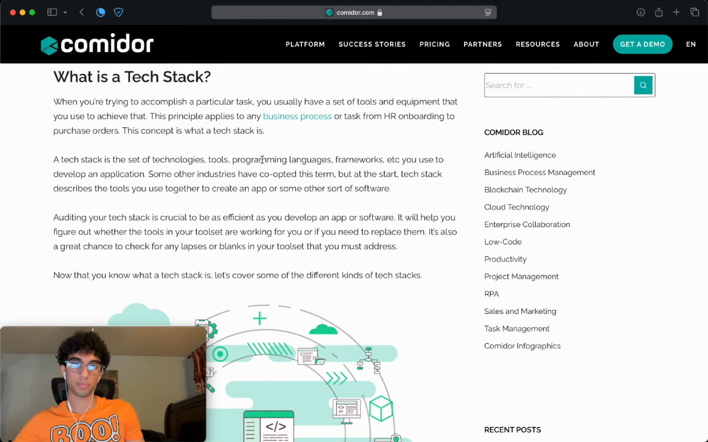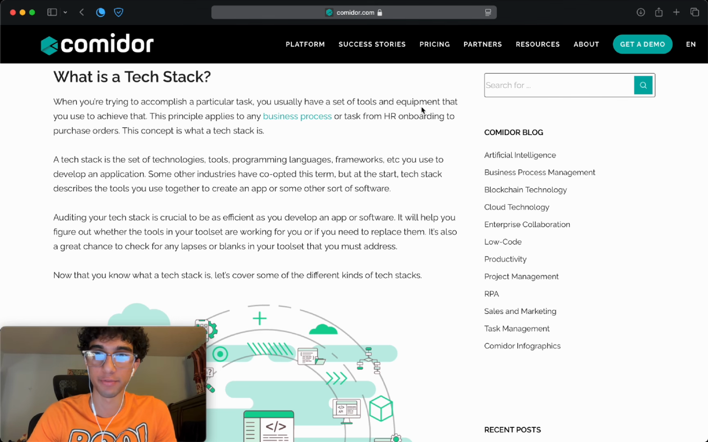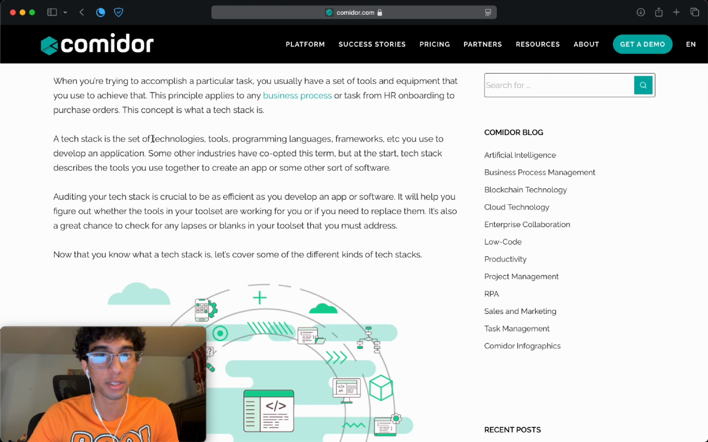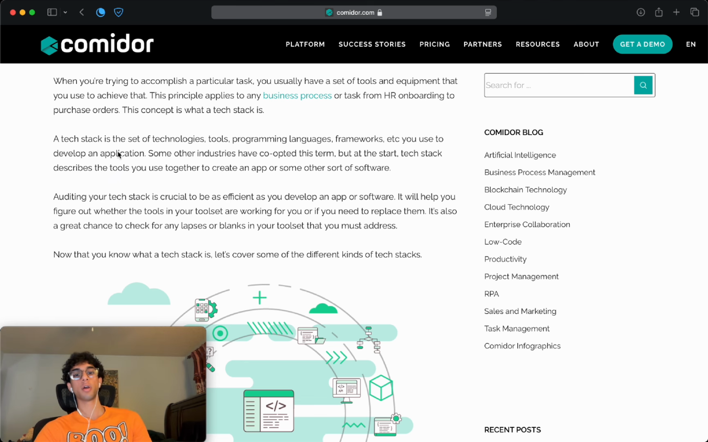What is a tech stack? When you're preparing to accomplish a particular task, you usually have a set of tools and equipment you use to achieve that. This principle applies to any business process or task, from HR onboarding to purchase orders. This concept is what a tech stack is. A tech stack is a set of technologies, tools, programming languages, frameworks, etc. you use to develop an application. Some other industries have co-opted this term, but at the start, tech stack describes the tools you use together to create an app or some other sort of software.